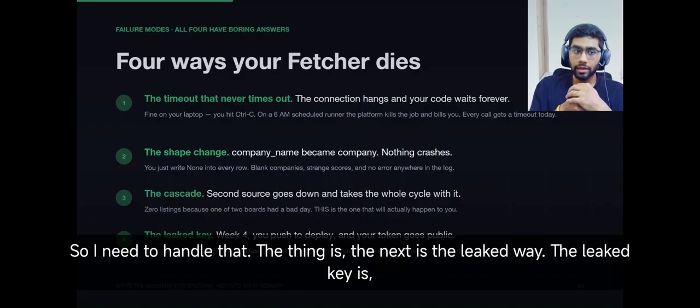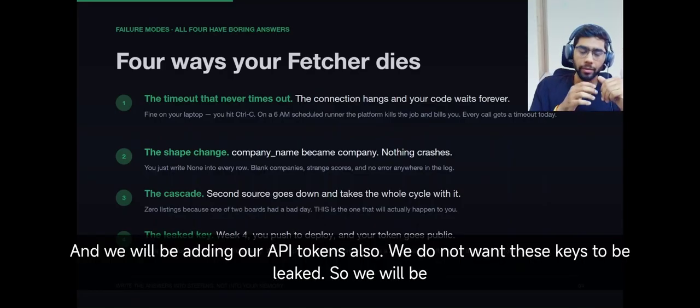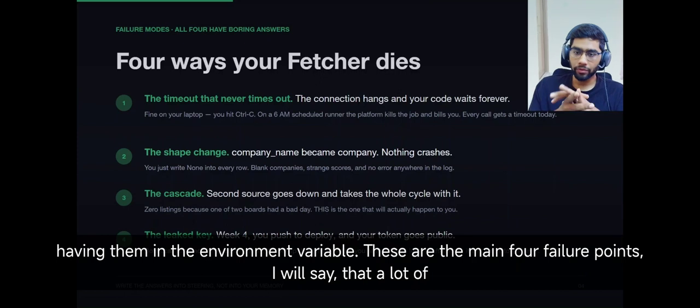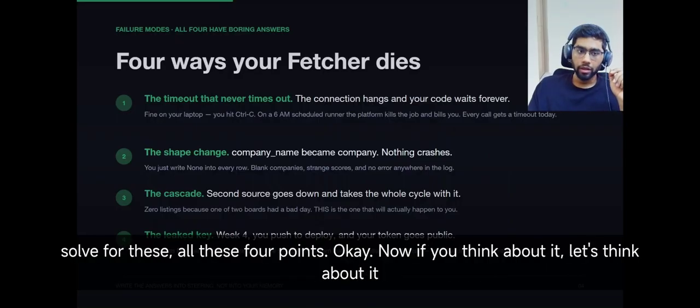The next is the leaked key. If you remember, last week we will be pushing this code to GitHub, and we will be adding our API tokens also. We do not want these keys to be leaked, so we will keep them in environment variables. These are the main four failure points, I will say, that a lot of projects have. I want to be clear that we want to tackle them, and we will have these in mind, that we need to solve for all these 4 points, right?